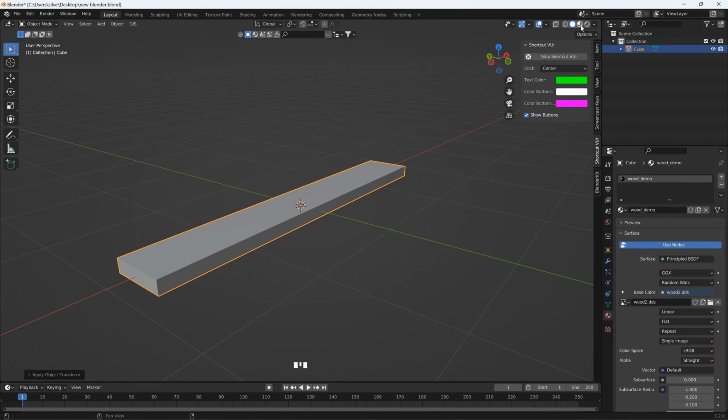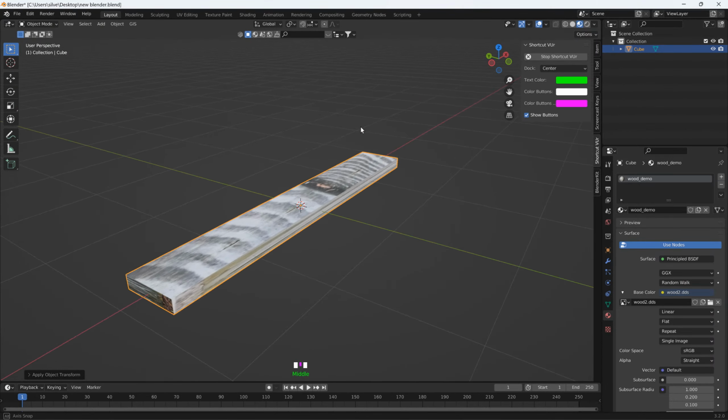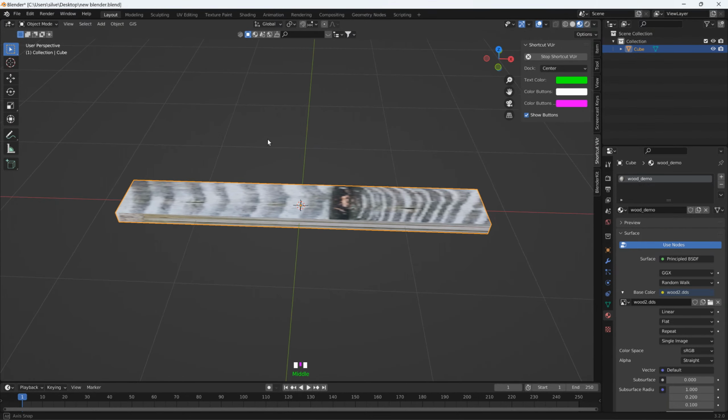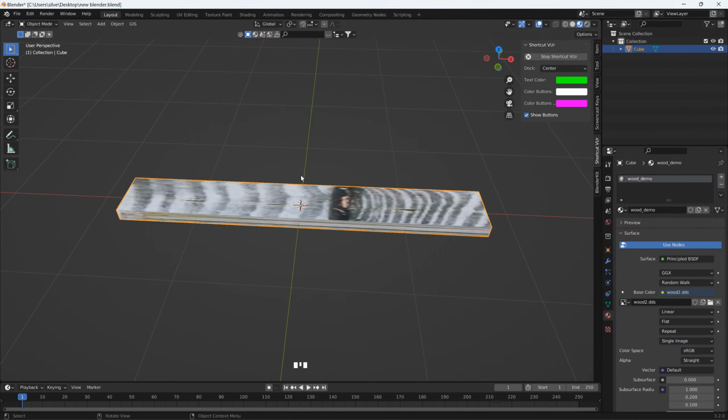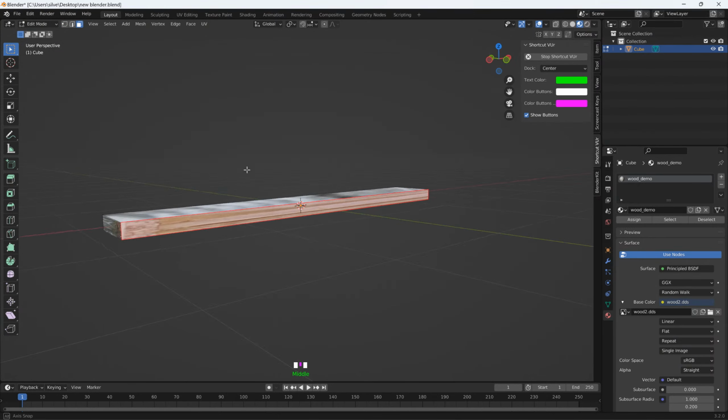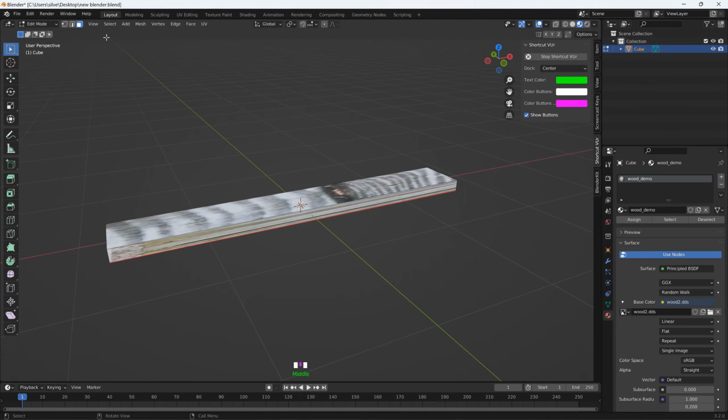Now when you go up to here to see your viewport shading, you'll see your texture is all wrong everywhere. It's very, very rare it'll ever fit just the way it's supposed to. So that's why we go into edit mode and we'll select by face select, which is these faces here. You select them with this.